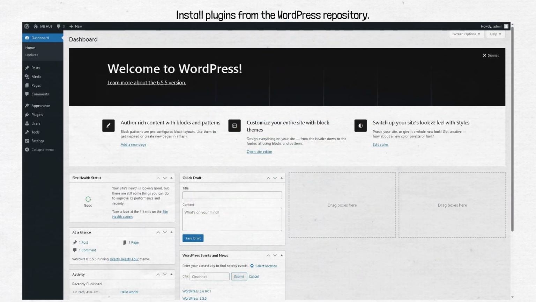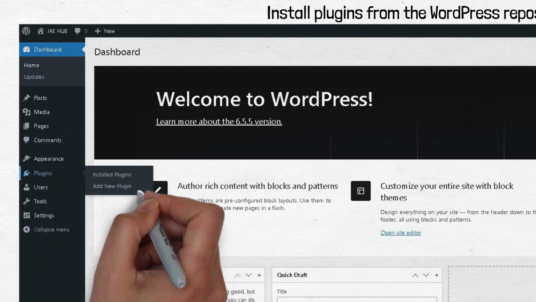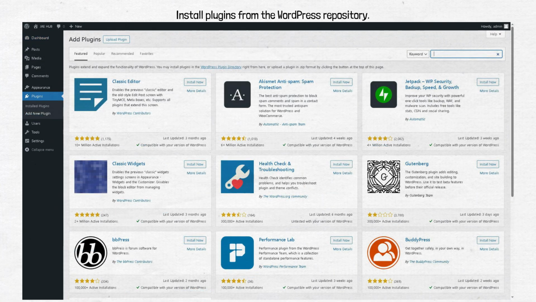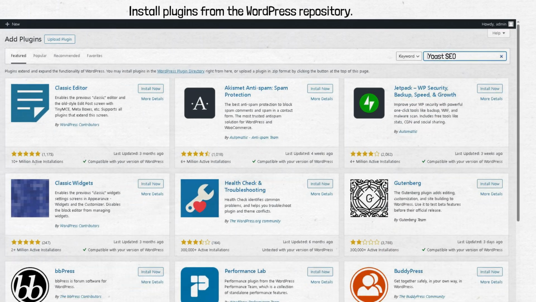Start by logging into your WordPress dashboard. On the left-hand menu, find Plugins and click on it, then select Add New. You're now on the Add Plugins page. Here, you can browse and search for plugins. For example, let's install Yoast SEO. Type Yoast SEO in the search bar and press Enter.